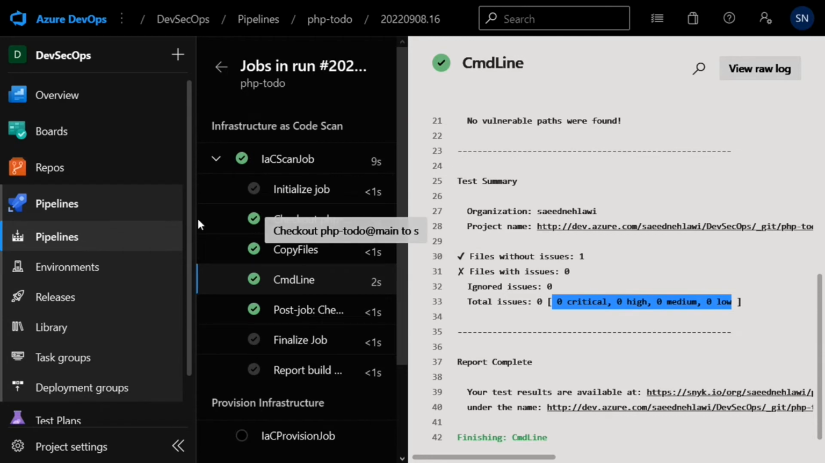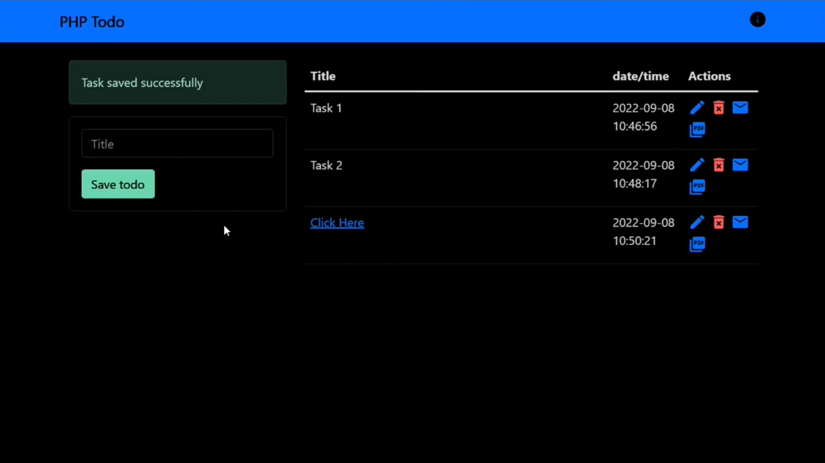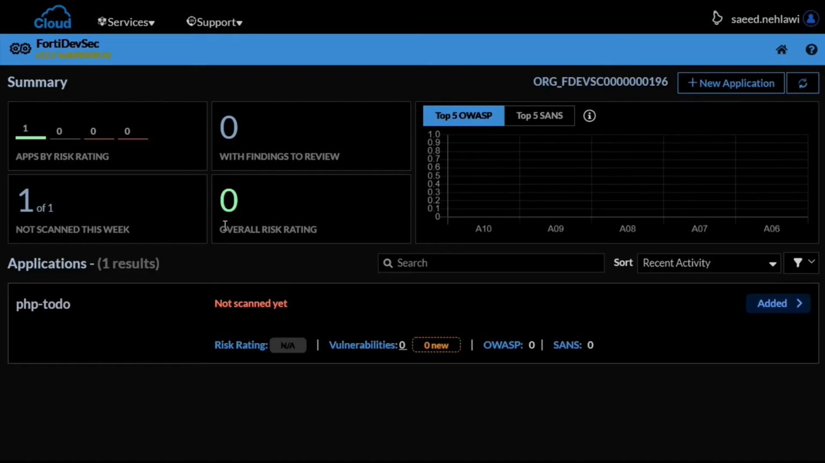Now, for the remaining stages, which are the application build and deploy, before I build, I need to make sure that the application code itself, the source code, is free from vulnerabilities. So I have to add a stage for static analysis, and I'll do this with FortiDevSec. First of all, I have to go to FortiDevSec itself, log into the portal, and create my application.